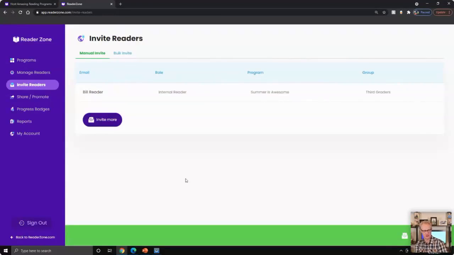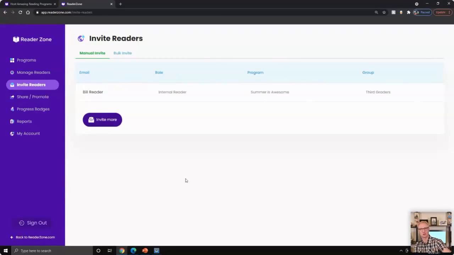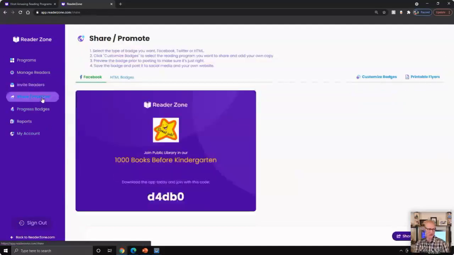And if this patron brings in a sheet of paper and shows you what their reading entries have been, you can make those entries on their behalf. Or if they want to call the library on the phone and deliver their results, that's just fine too. The Share Promote badges are fantastic. These are a really easy way to get the word out about your reading programs.